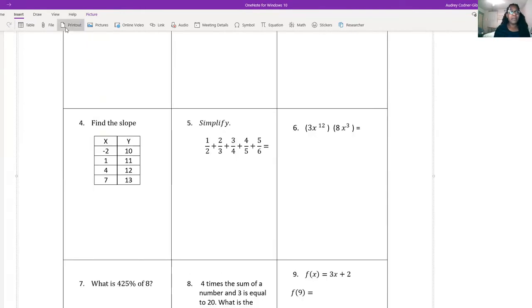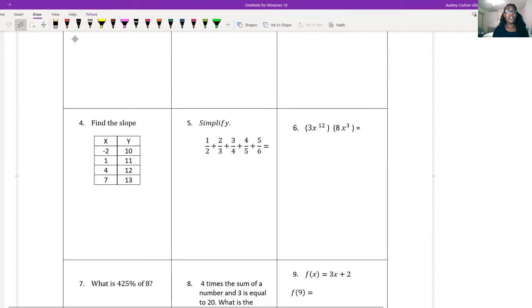Now from here, I can go to my draw feature. With my draw feature, it's going to give me several pens. You see this little plus sign right here? I can add a pen, I can add a pencil, I can add a highlighter. And as you notice, I've been doing that quite a bit.